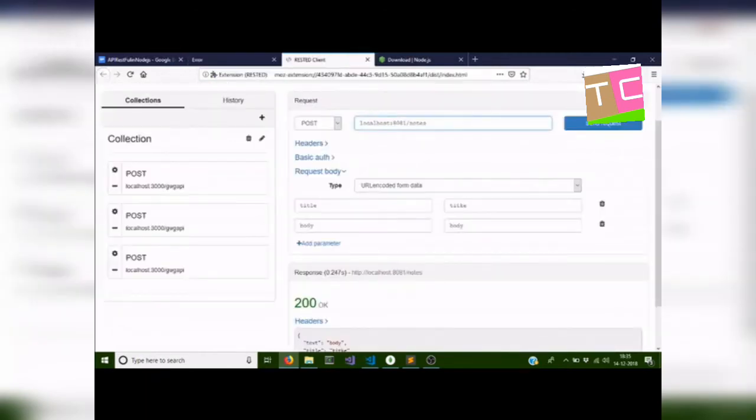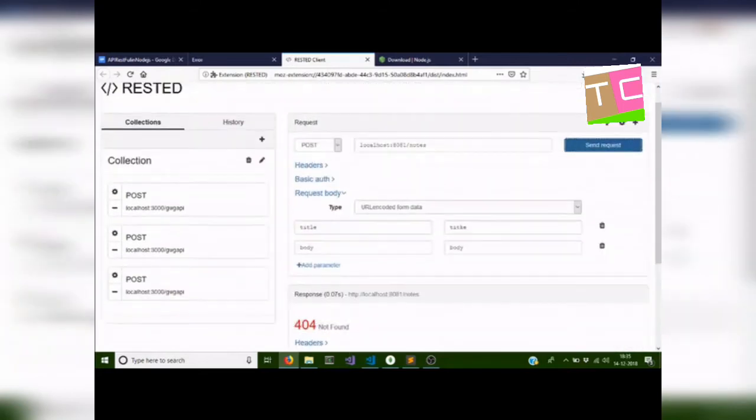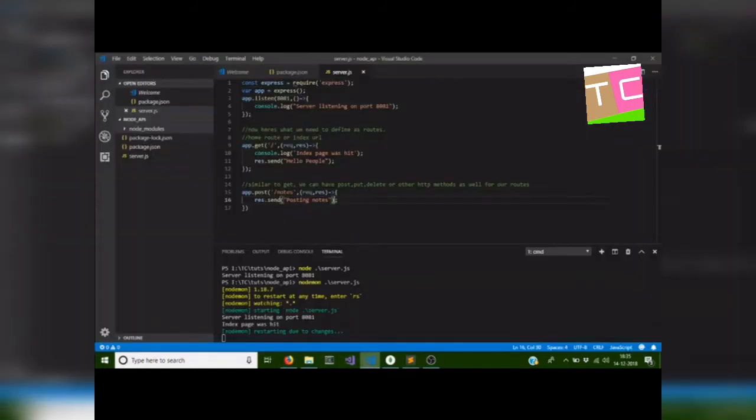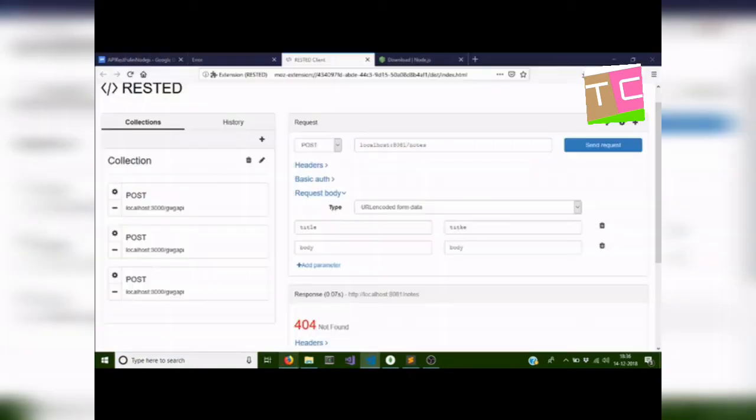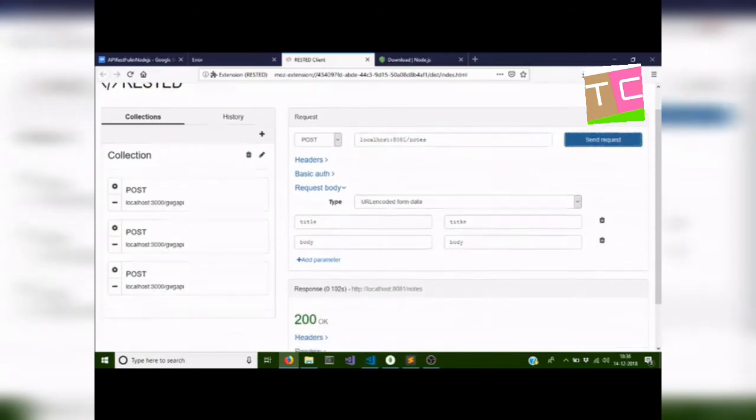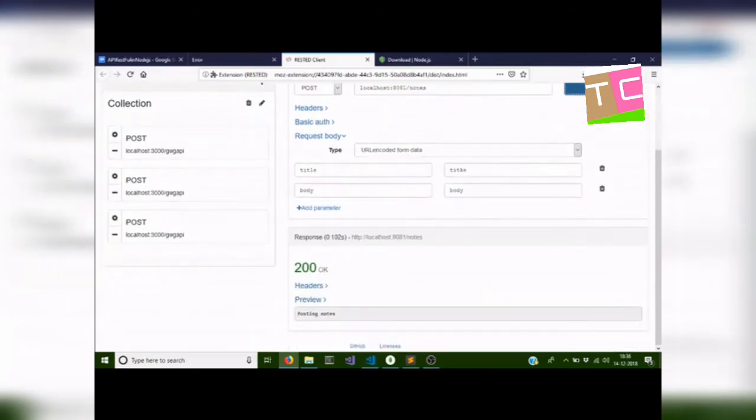When you try this URL in the browser, it will say cannot get because we have defined it as post. So let's try post. For this you can use Postman from Chrome. I'm using RESTED in Firefox. You can use curl as well. I think for the routes we need to restart the server. Nodemon is not helping here. We can check it later. So, posting nodes.